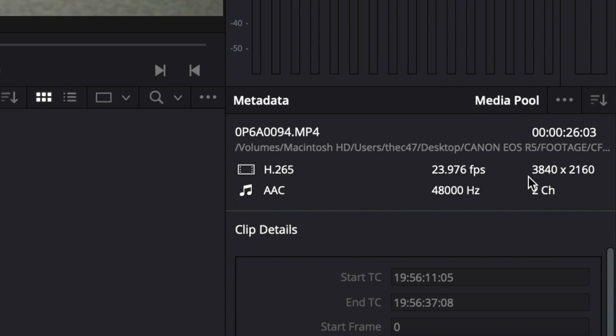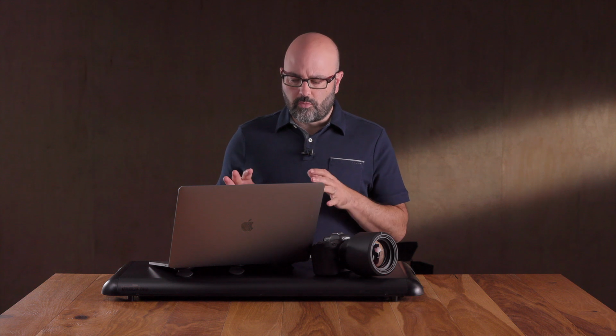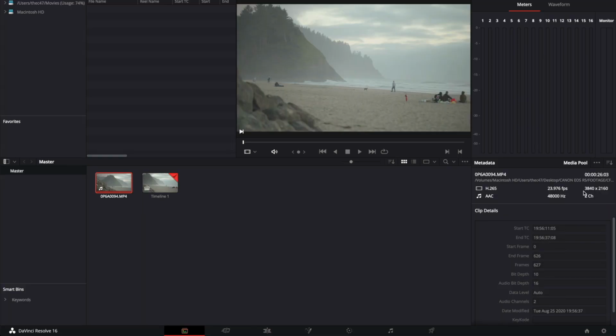Now, at this current time, and this may carry forward or not, depending on how they update the software, you will need DaVinci Resolve Studio to work with these types of files. So the 8K RAW files will work in DaVinci Resolve and DaVinci Resolve Studio, but these H.265 MP4 files need Studio to actually work with them.